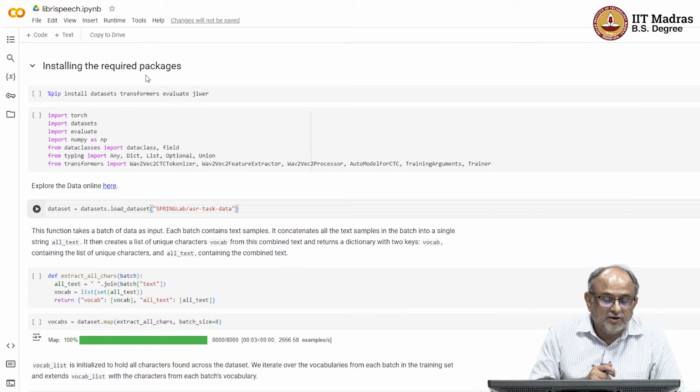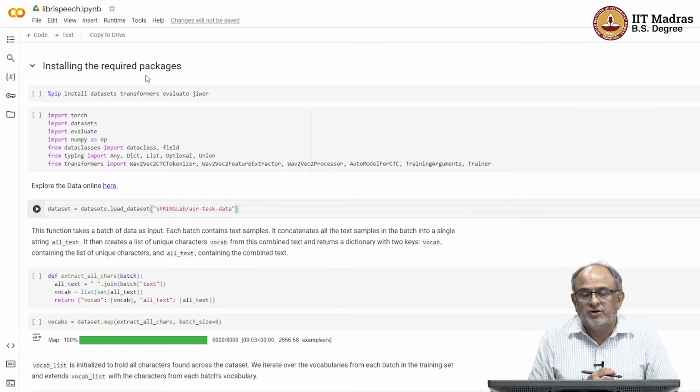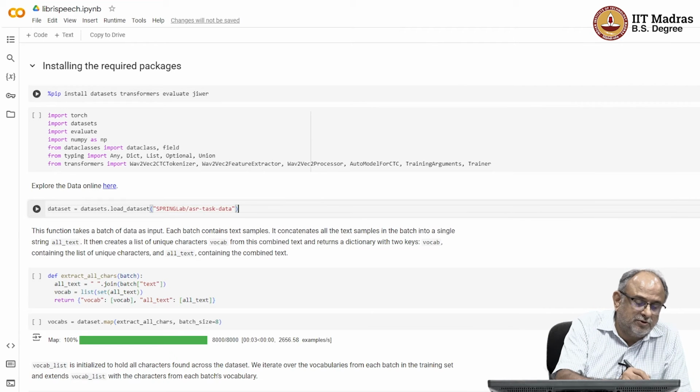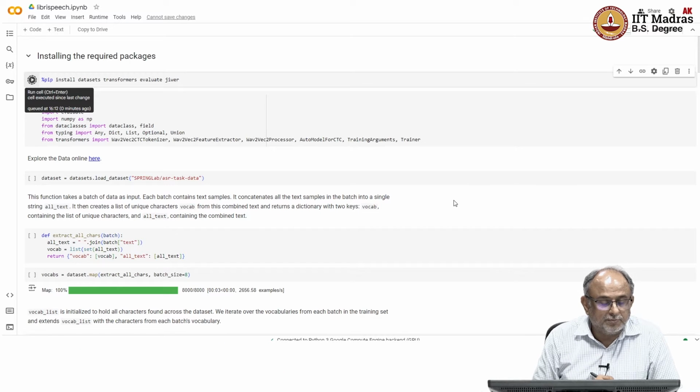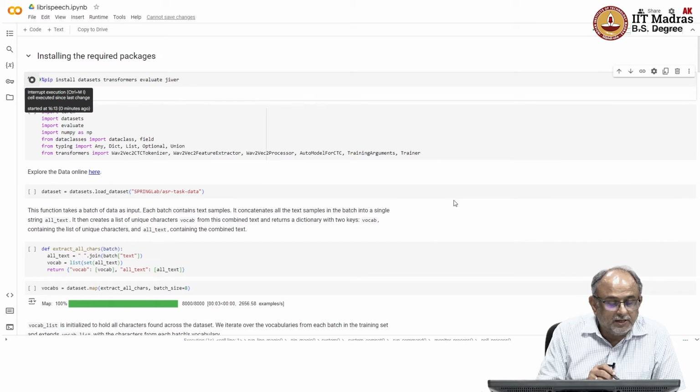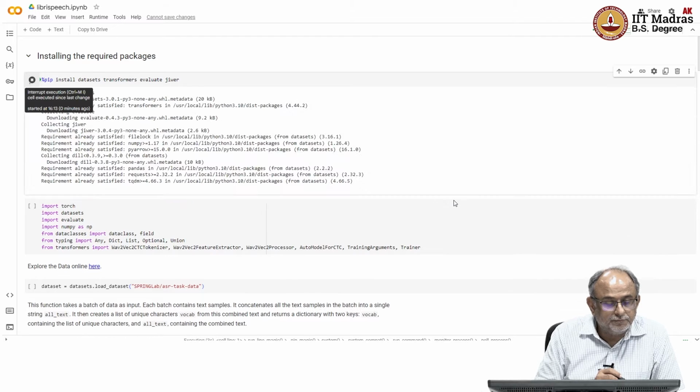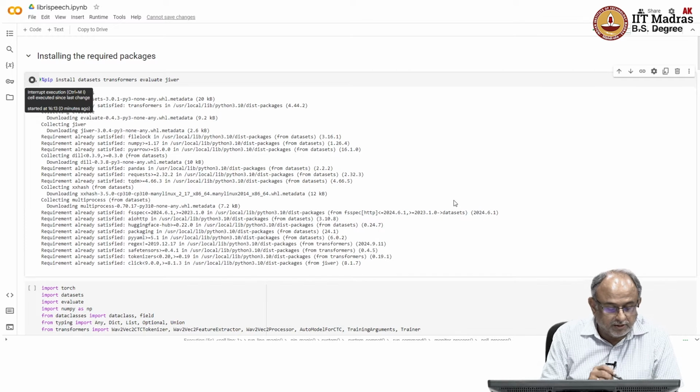ASR.IITM.ac.in. Then we are going to use transformers, because remember, wav2vec itself is a transformer-based kind of approach. Then we have to evaluate, so we will use jiwer, which is going to give you the word error rate. So first we will have to install all these things, the transformers, the jiwer and all. It is taking some time. Is it connected? Yeah, it is connected. Okay.